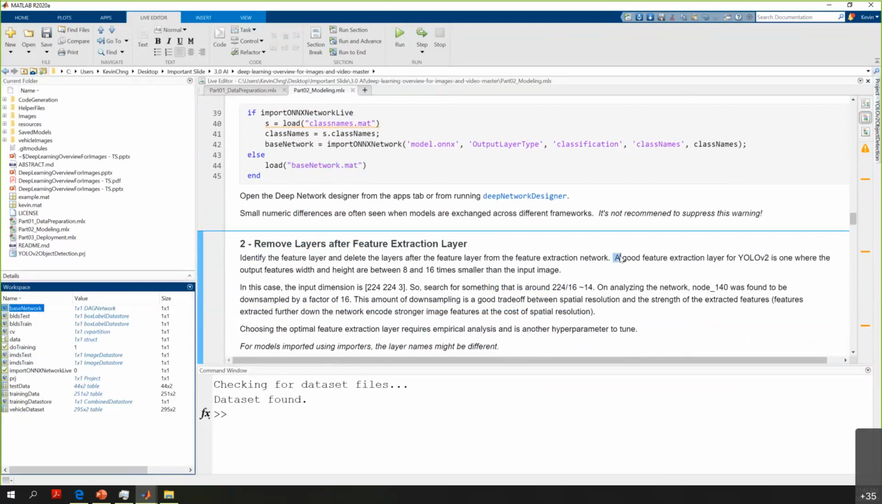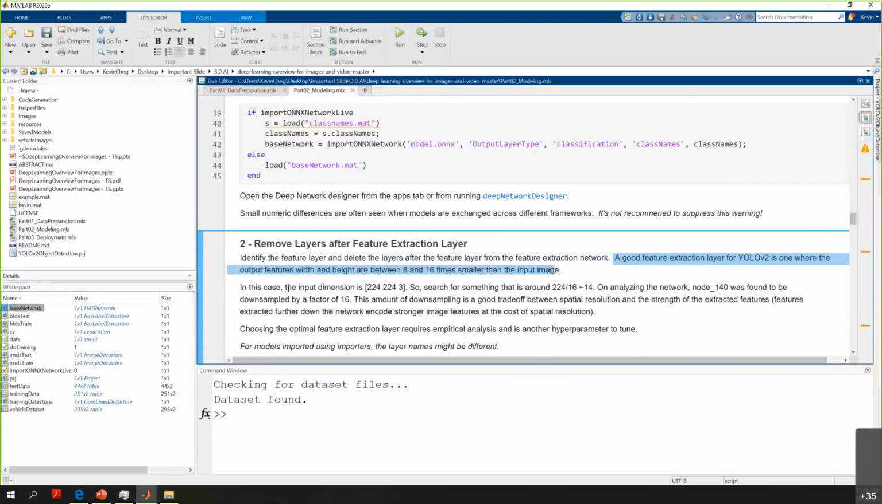A good feature extraction layer for the YOLO v2 is the one where the output feature width and height are between 8 and 16 times smaller than the input image. In this case, the input dimension is 224 by 224 by 3. So search for something that is around 14 to 28, which is like 8 or 16 times smaller than 224.